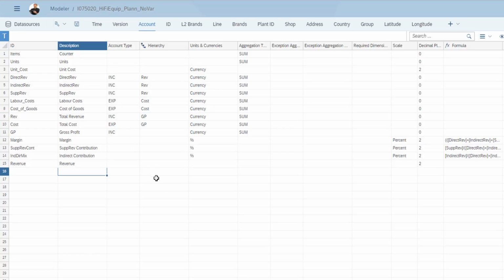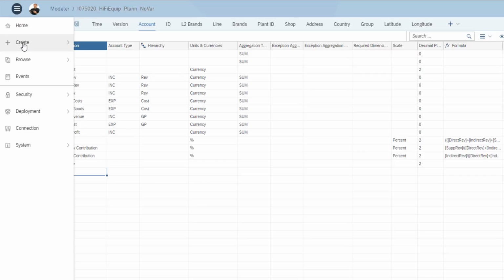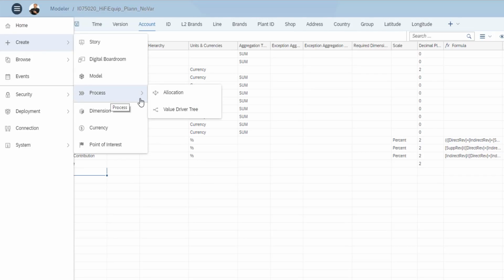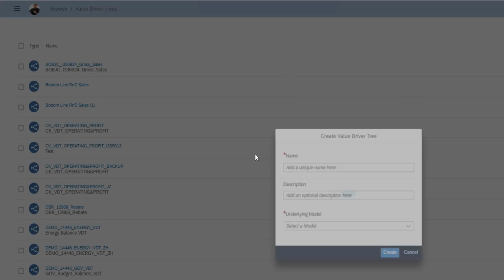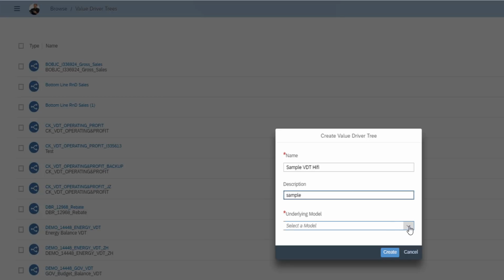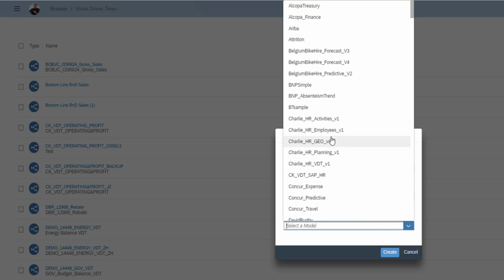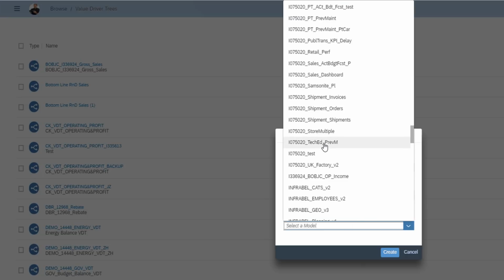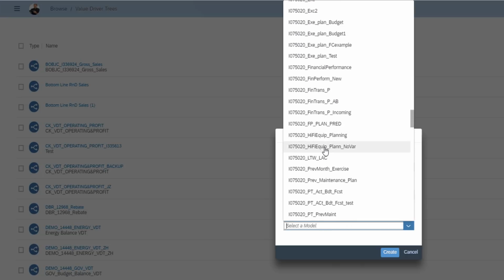To start creating a value driver tree, we choose our home menu, choose create, go to process and tick the sub choice value driver tree. I'll take that one and I give it a name. I type sample VDT hi-fi. I can add a description and now I choose the model of choice. This is the one we just discussed with revenue and cost rolling up to gross profit.